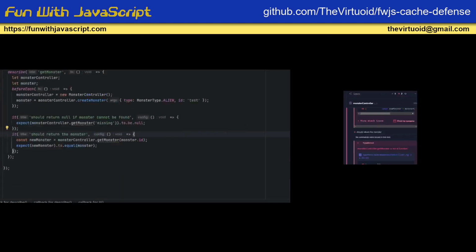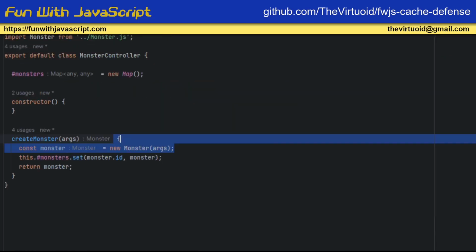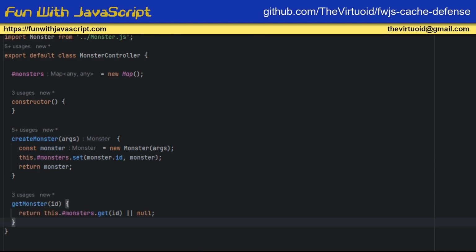So let's flip back over. In fact, let's go back to the top here. Let's go back over to our MonsterController and throw the code inside there to do the getMonster. And there we have it, getMonster. As you can tell here, we're basically doing monsters get ID or null. Now, why am I doing or null there? Well, because the problem is that the get method on a map, and as you can tell, we're defining it here as a new map.